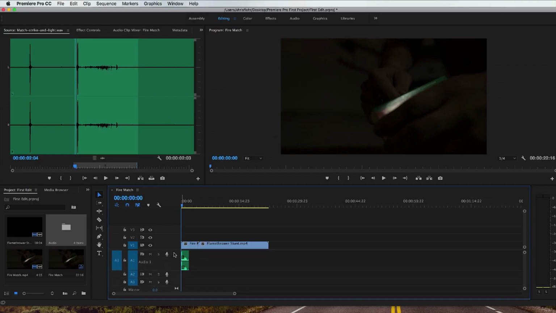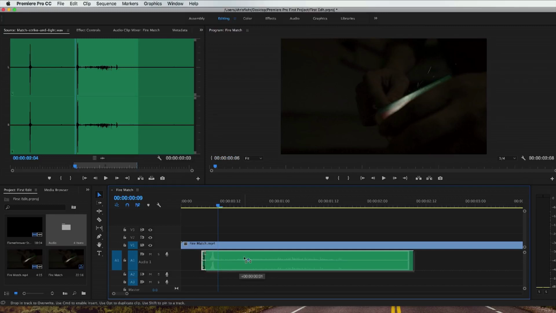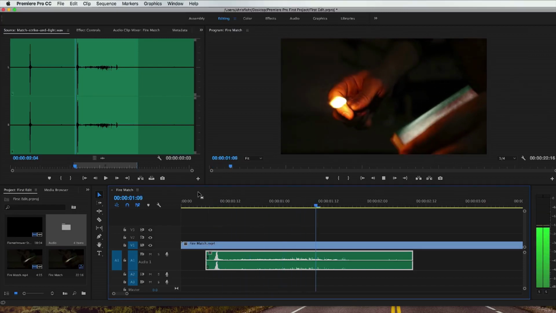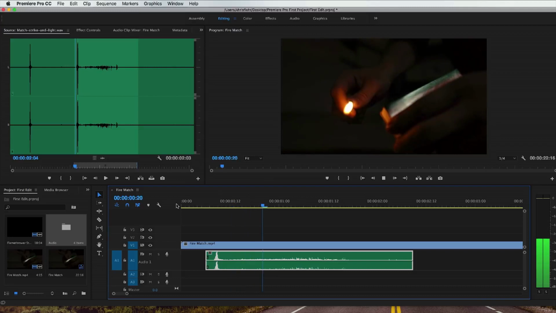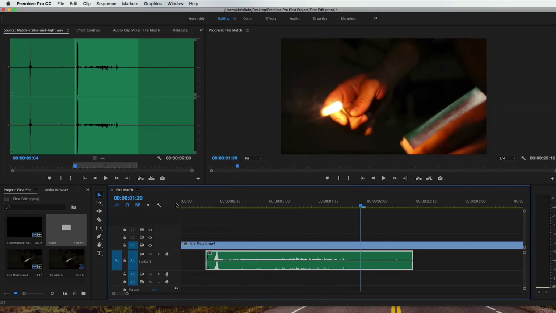So you need to match the timing of the audio with the video. So for this, I'm gonna zoom in a little bit more. It's gonna make it easier. And now we're gonna time it perfectly to the video file. So drag it a little bit, make sure it looks right. So I'm gonna go right to the point where you see the spark go on. Okay, that looks just about right. So now we have the video and the audio perfectly synchronized. So what's important is try to make it look as natural as possible.